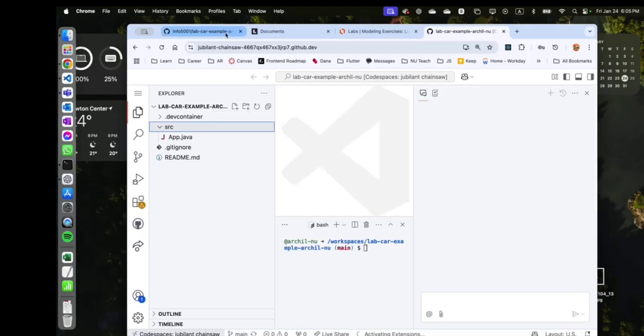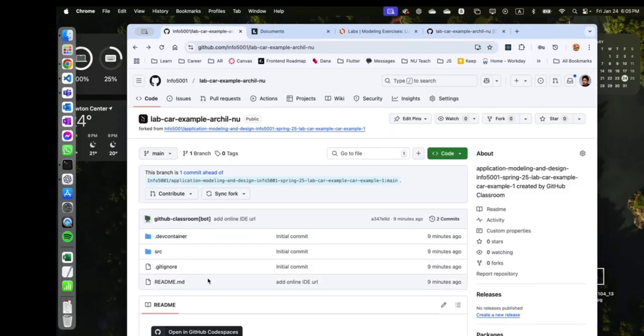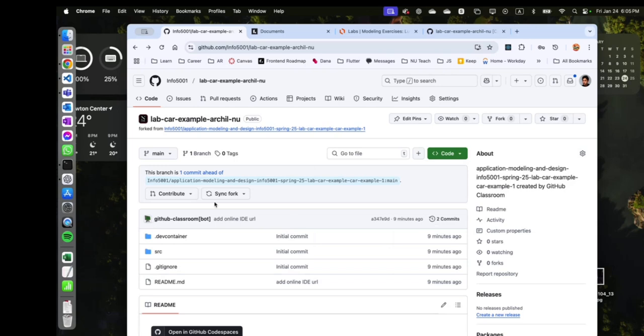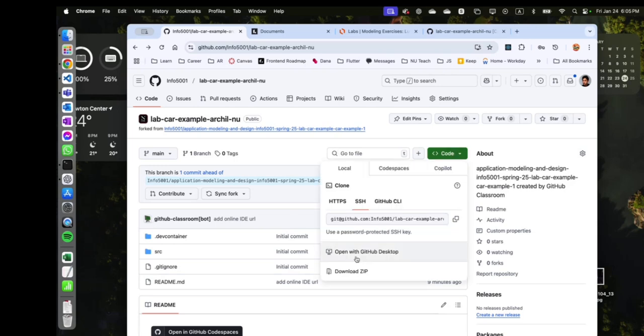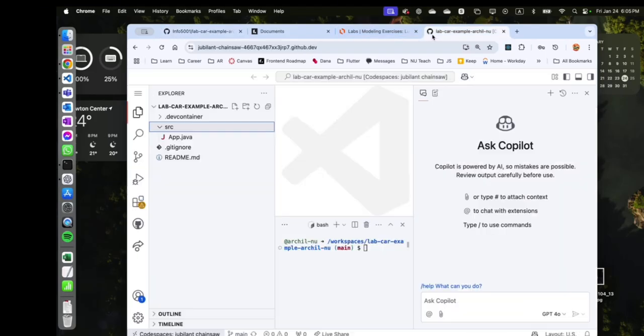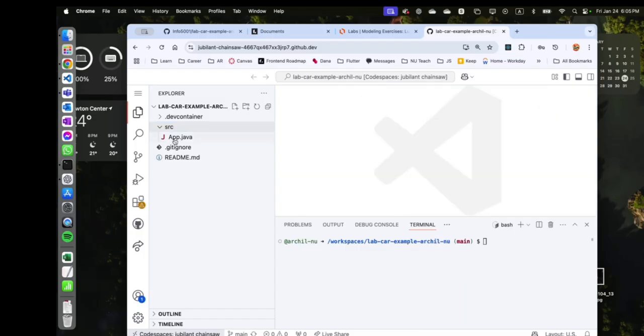If you look at the repo, you will see that these are the contents. If you put it on your local machine, let's say you use GitHub Desktop, a separate folder will be created, and inside that folder will be these two folders and two files. Right now, the source folder only contains a single file, which is App.java.